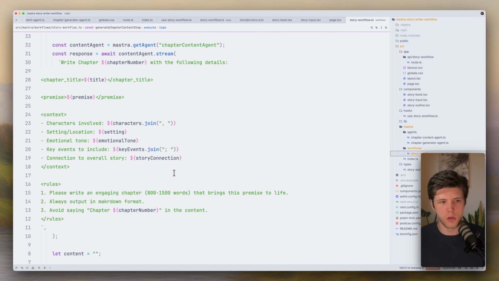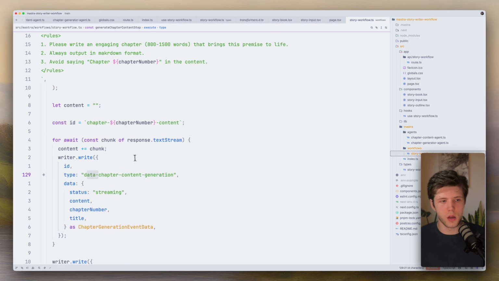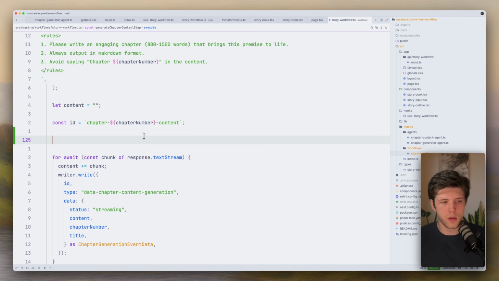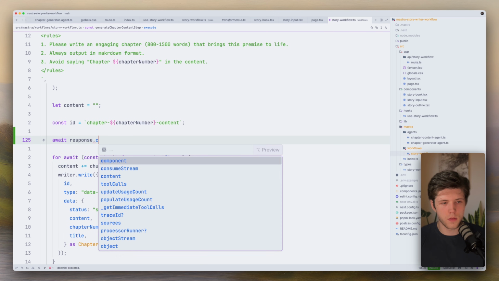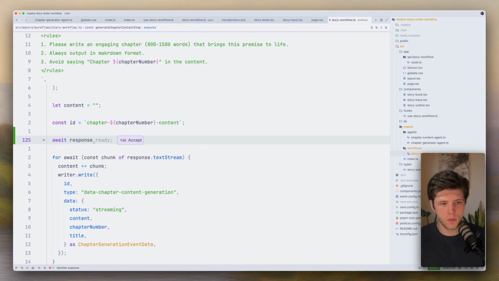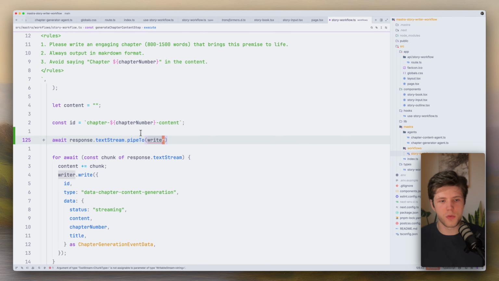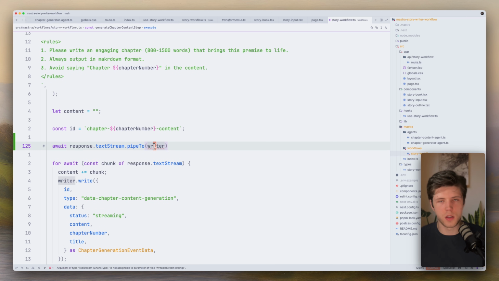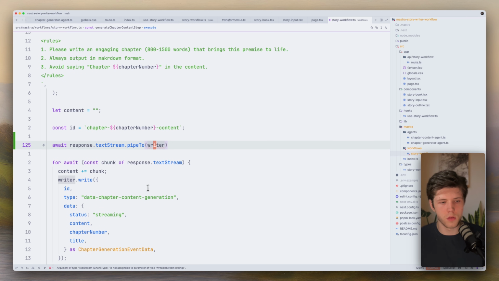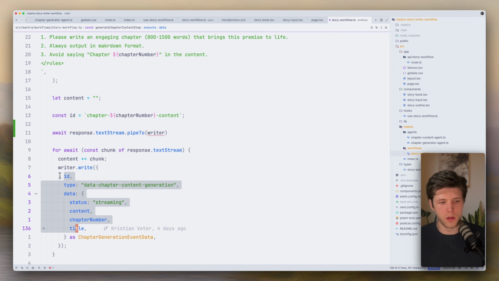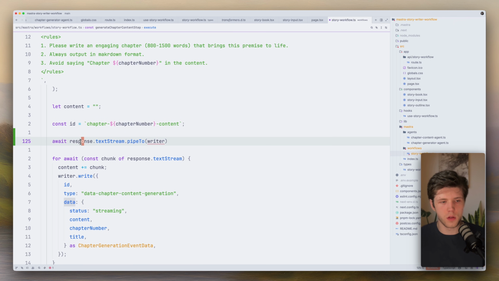data from your steps by trying to pipe this data to the writer. So in an ideal world, you would do something like this, where you define response dot text stream dot pipe to, and you would pipe this whole stream directly to the writer without needing to define all these ID types and all this stuff.